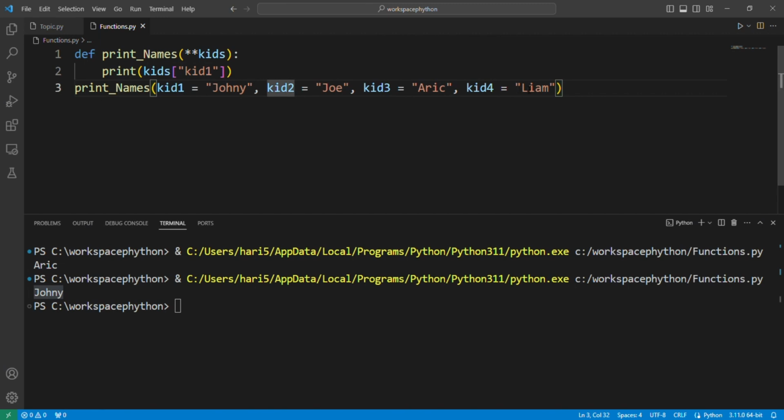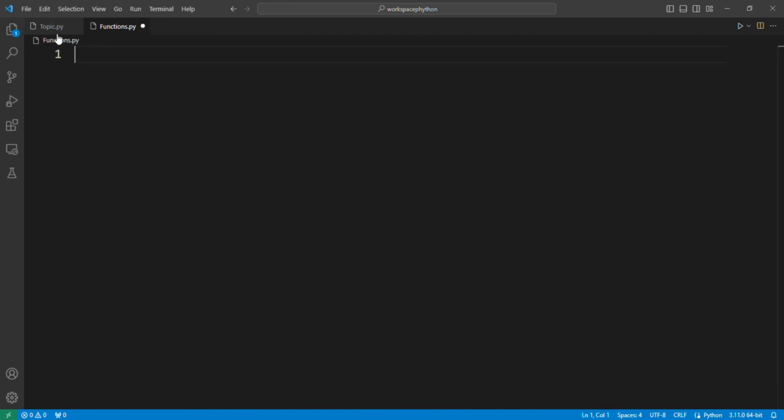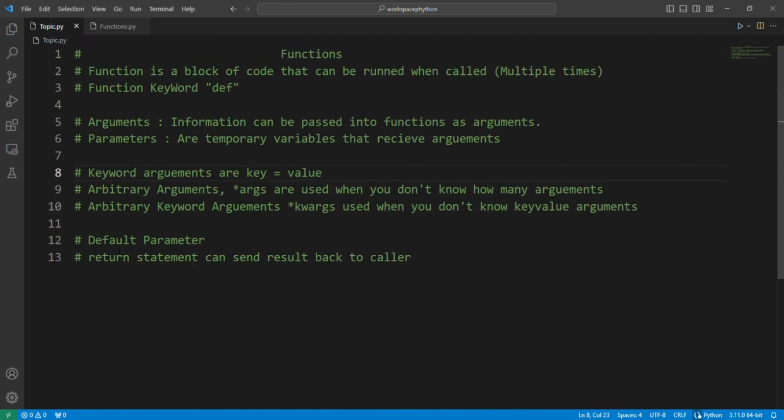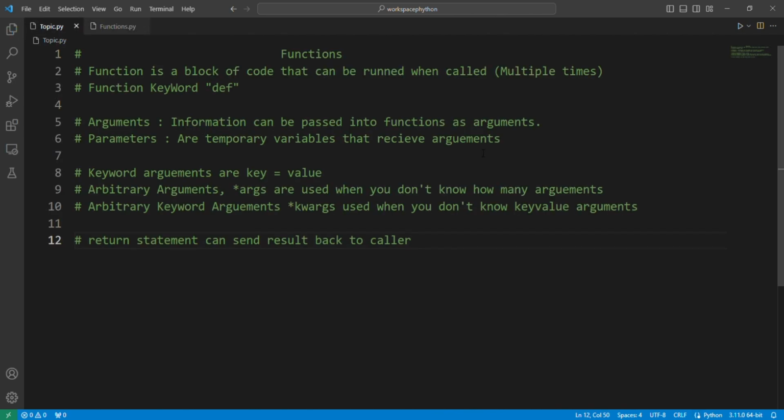And now let's see some of the main topics and also kind of like the basic topics of functions. That is the return statement. Return statement can send result back to the caller. So return statements are used kind of a lot, which are pretty basic and also pretty important too. So now let's see some examples using the return statement.